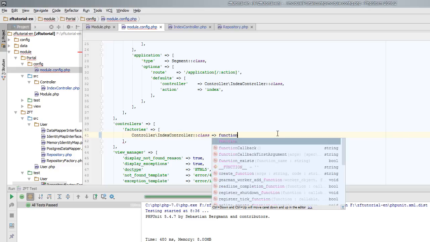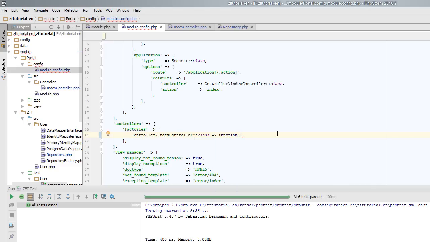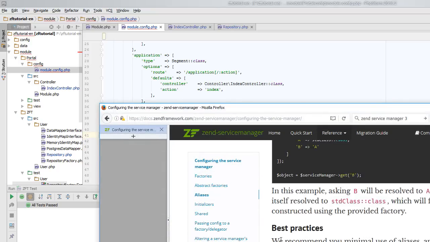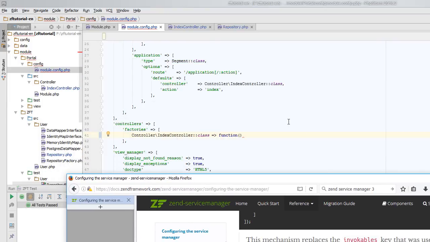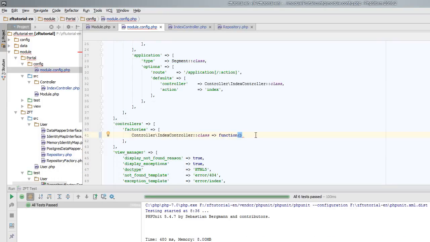To start with a simpler version, we're going to go with an invocable function, which again, according to the framework, takes in two parameters: the reference to the Service Manager and the name of the service that you want to create. So in this case, the service that we're actually creating is the controller. It needed a container interface, which is the Service Manager itself, and what we're trying to create, which is the controller name.